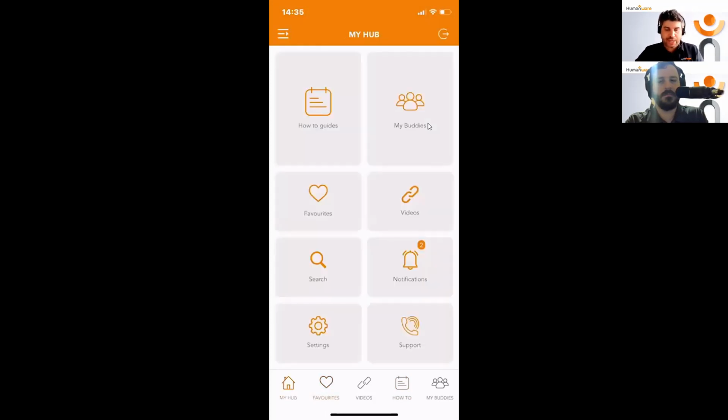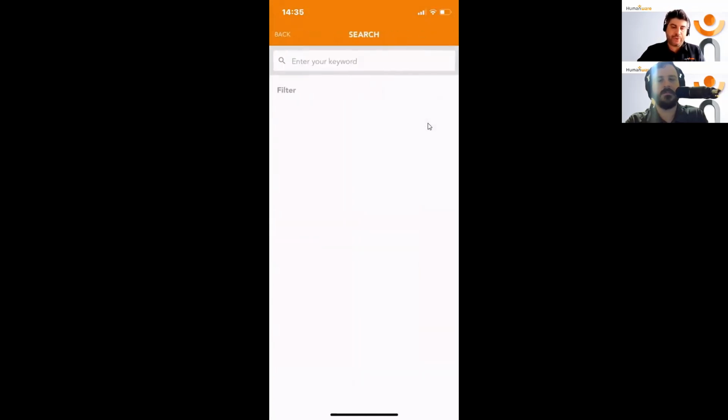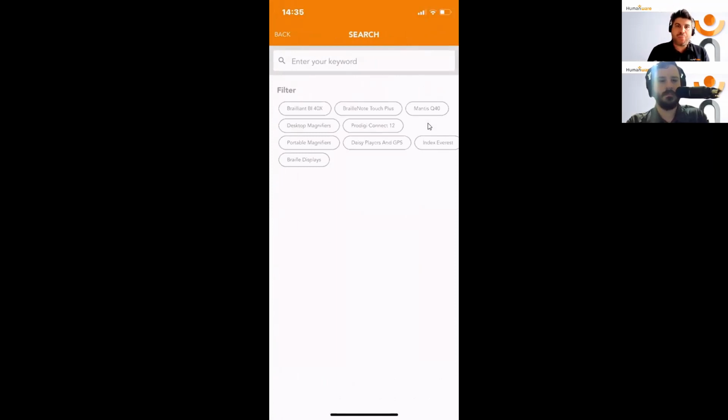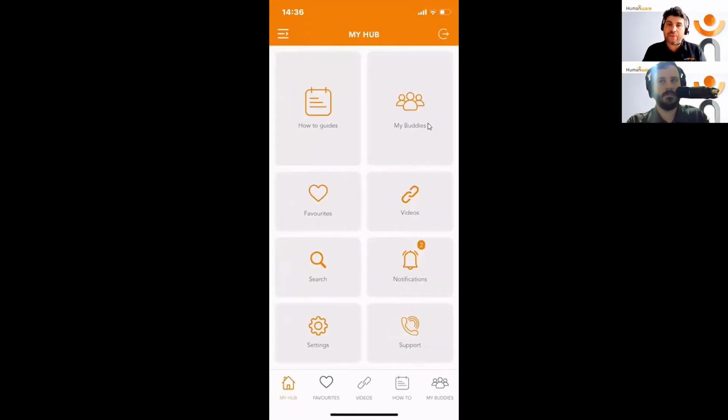Also in the application, it allows you to search for tasks. There is a search item, and there is a filter option as well. So if you're learning, maybe it's a desktop magnifier or a Daisy player, such as the Stream, or an embosser, you could then enter some keywords to try and pinpoint that task in hand. Maybe it's something to do with the internet, perhaps it's printing, embossing. You can type in those keywords and it will bring up all the documents that are relevant to the keywords that you've typed.